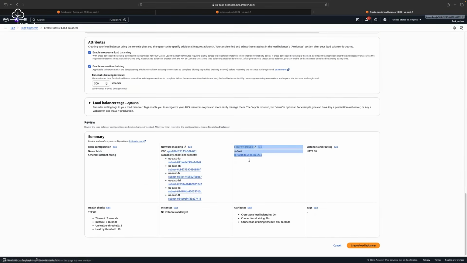I have selected the default security group, as I mentioned already. In my default security group, I opened the necessary ports by default. It is listening to port 80. Health check I configured again with TCP 80.